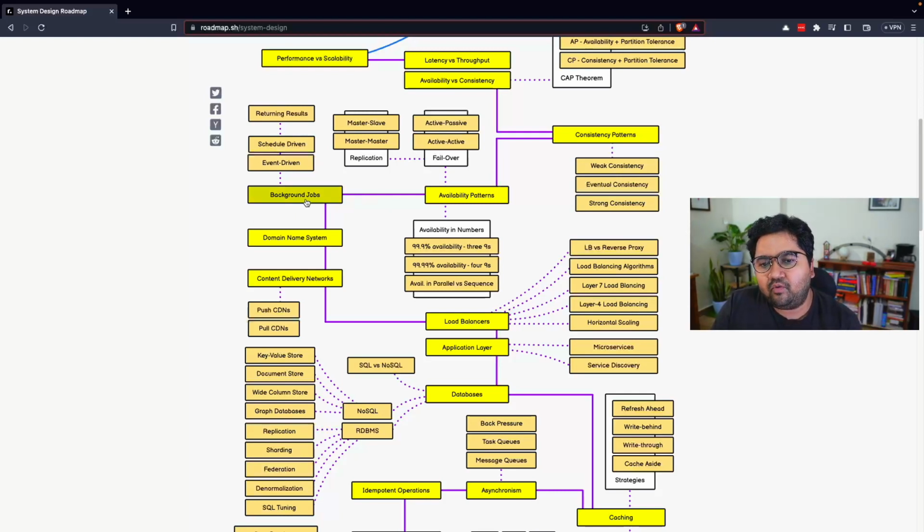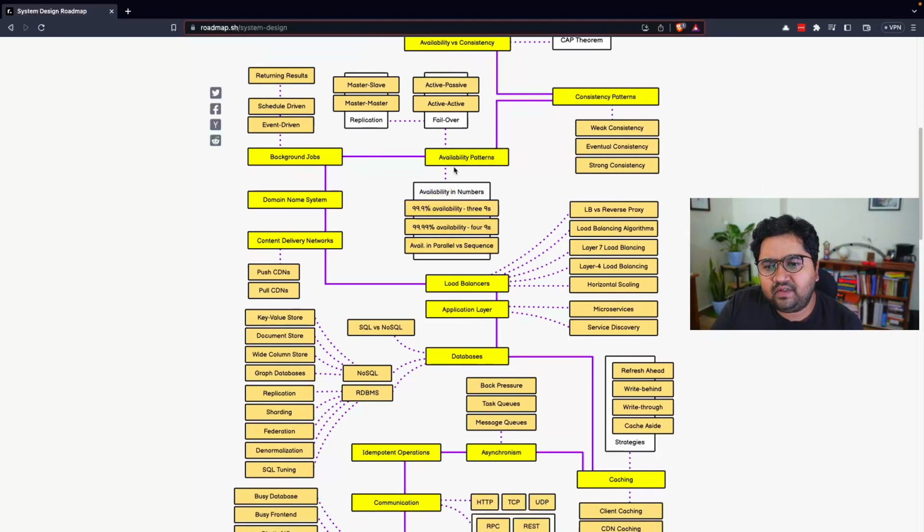And then you move forward to understanding background jobs. I think these are very straightforward. You have event driven, schedule driven, and some of them will return data, some of them might not return data. Then on availability systems, I think there are some numbers that you need to be aware of.